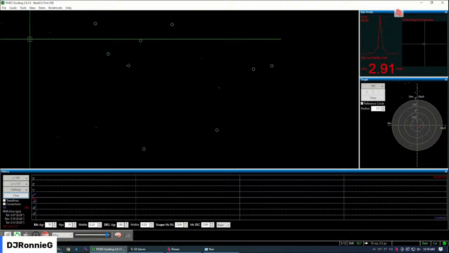Yeah, it gave a warning or two. It was like, oh, you really shouldn't do this. This is what happens if you do this. But look at that. I think it's working. The calibration worked. We have multi-star guiding. No bull, right?